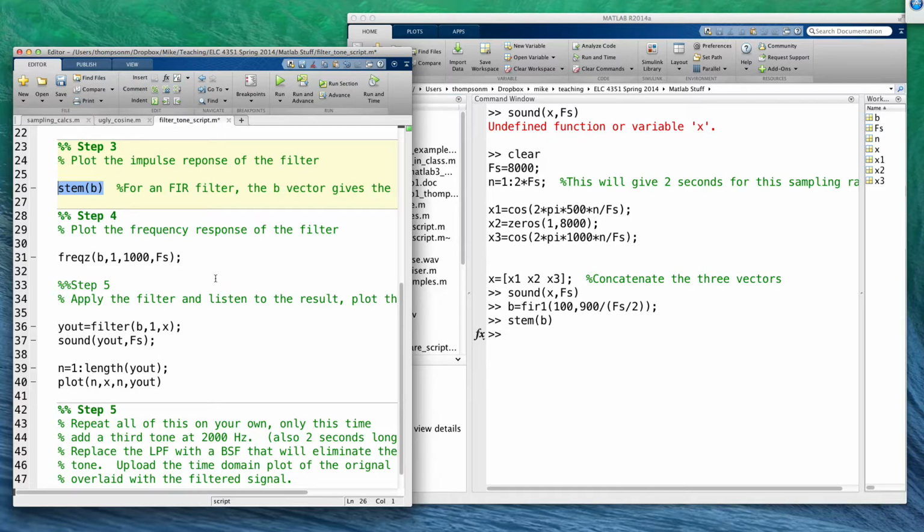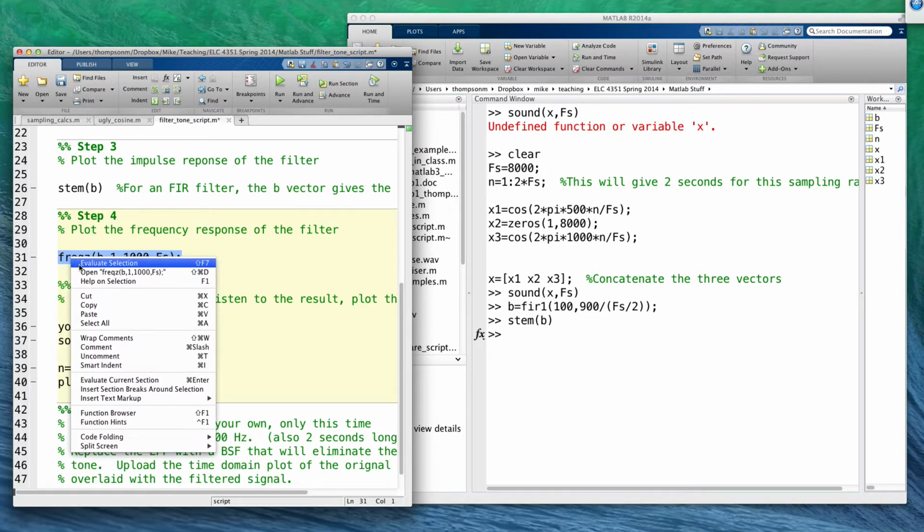I also want to look at the frequency response of the filter. We talked about in class that you can use the freqz command. You put the b vector in, you put the a vector in. The a vector is 1 for an FIR filter. You tell it the number of samples. I'm going to put 1,000 frequency samples. And this is optional: you can put in the sampling rate and it will come back with analog frequency on the horizontal scale. If you leave that off, it's going to use normalized frequency. So let's evaluate freqz.